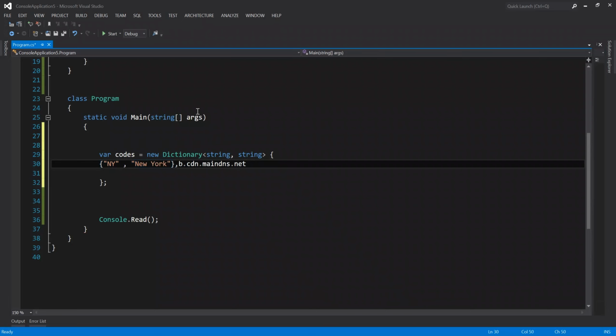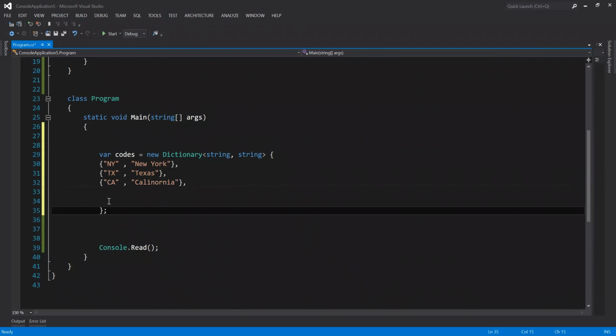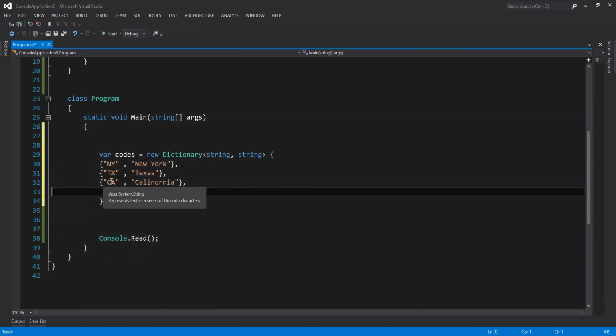Yeah, that's correct. So let's define some other values like TX stands for Texas, CA stands for, yeah, California. So we have our dictionary with the type string for both key and value.